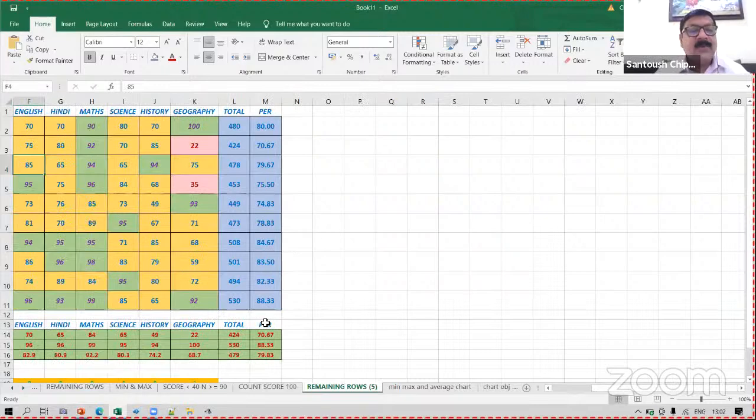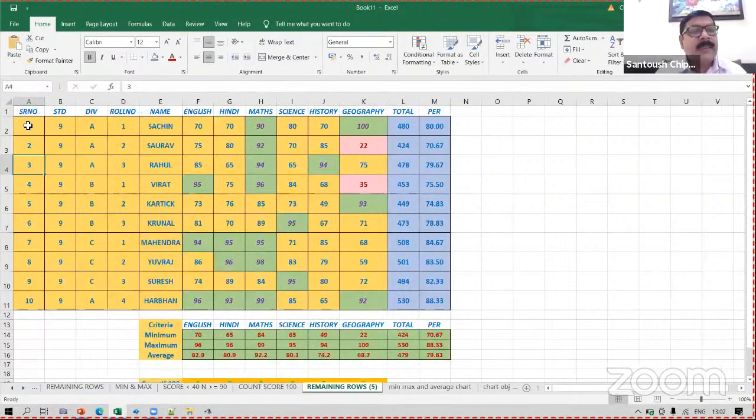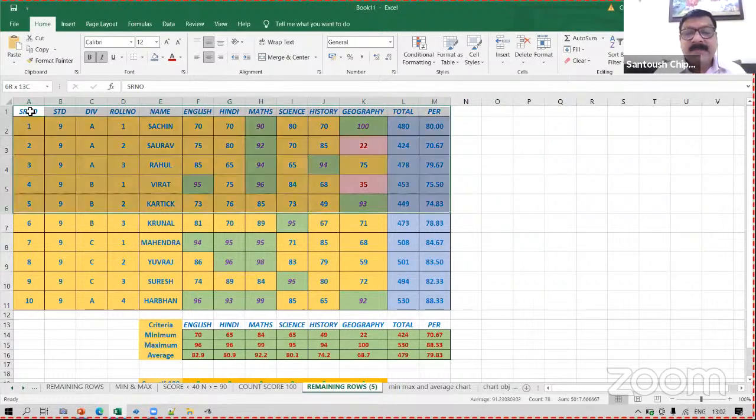So one more thing I want to highlight in this. Observe. This is roll number 1, and Sachin, Saurav and Rahul, they all are from division A. But there is one more person in the same standard, 9th standard A division, at the last. Harbhajan is at the end. So what you want to do is sort your data. So what you can do is, from the serial number, I'm selecting the entire worksheet. Observe now, I'm selecting this entire block of rows and columns, including the total and percentage also.